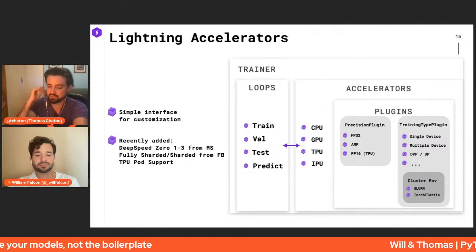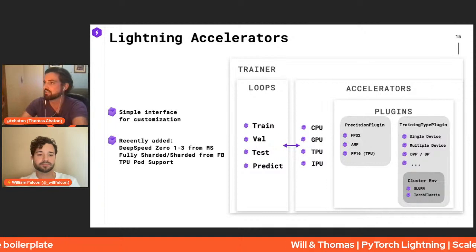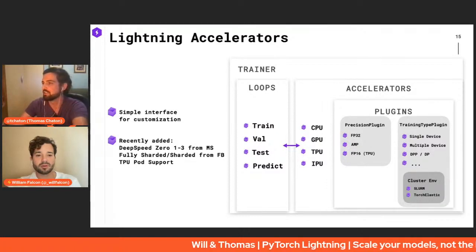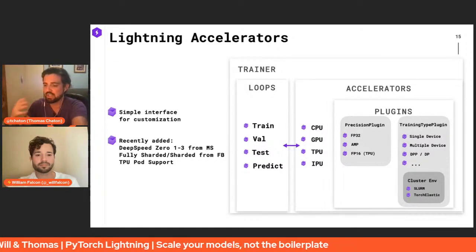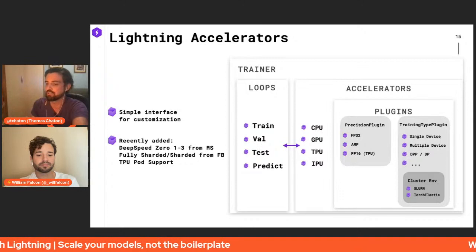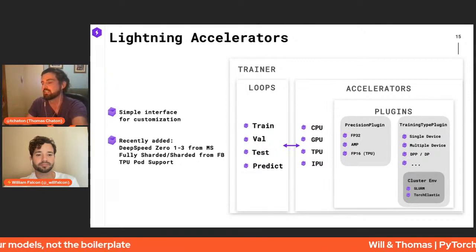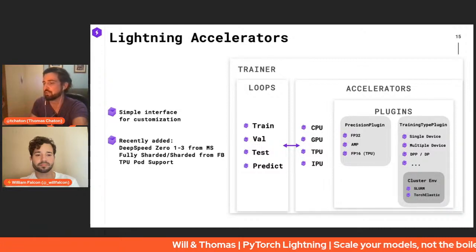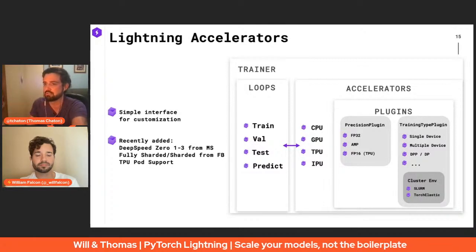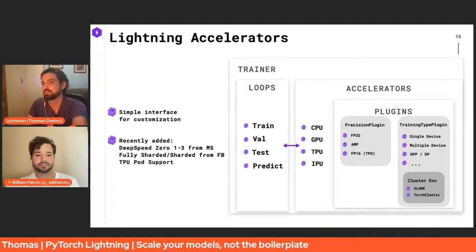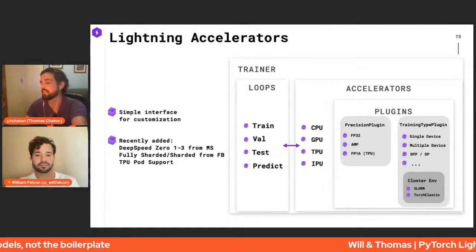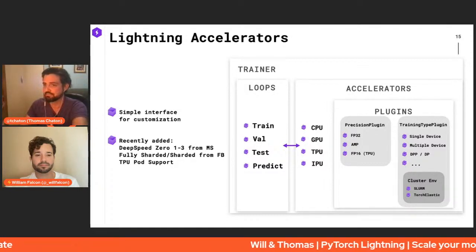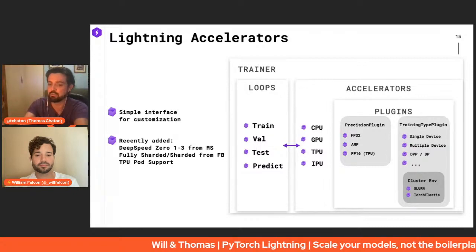And we went through that refactor. So actually the accelerator API right now is the third iteration of the API design for accelerators. And the new paradigm with the training types enabled us to go pretty quickly in integrating new backends. So DeepSpeed stages 1 to 3 from Microsoft was quickly integrated, fully sharded. We just added also TPU pod support, so you can really scale your training with Lightning on TPUs. And all this API really enabled us to go very quickly.